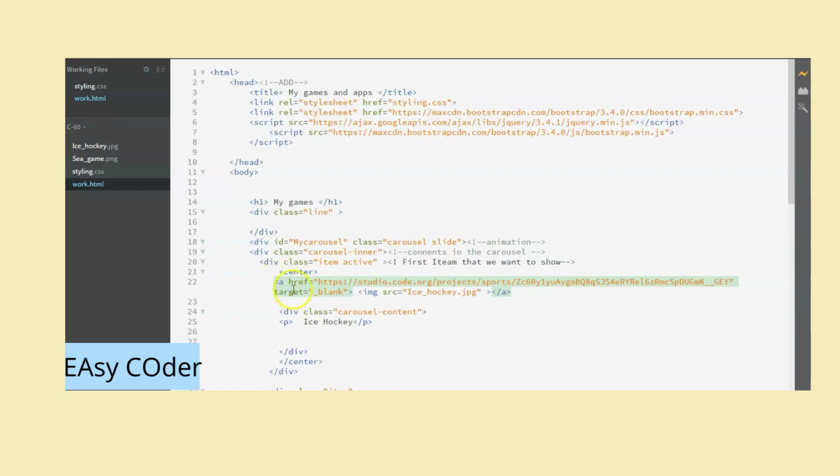Now we are going to write anchor href. Now this is the link, and target equals underscore blank. So first I'll explain the linking part to you, and then I will explain the rest.